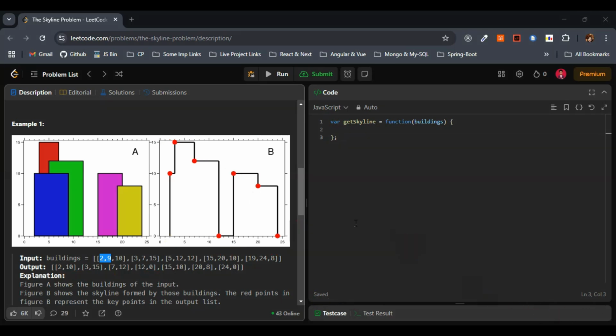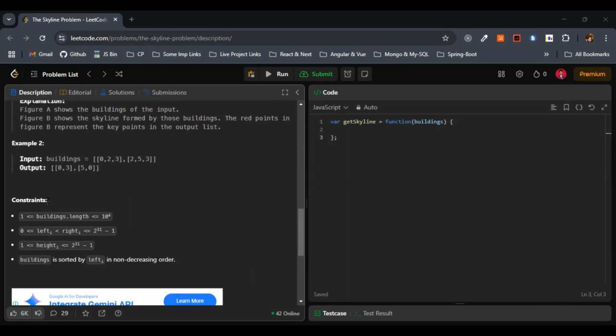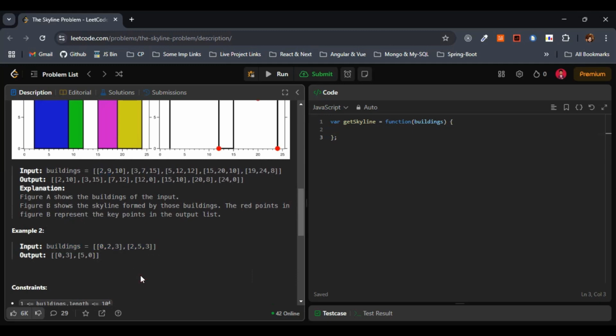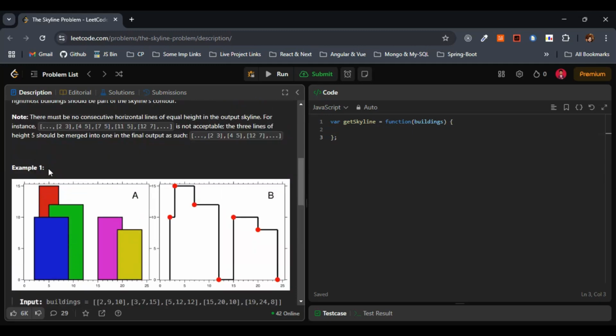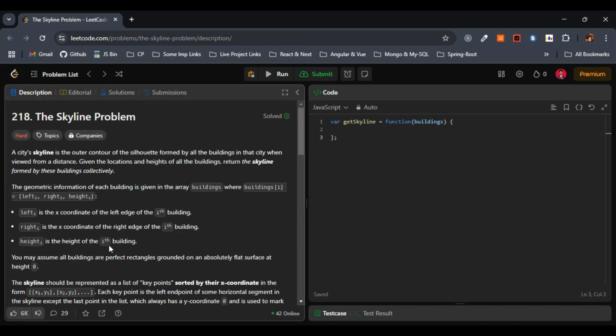So these are the three points. I hope the question is completely clear. We considered example 1, and the same goes for example 2; you can visualize it the same way. Let's discuss the approach first, followed by edge cases one by one, and then finally write the code and discuss its complexities.